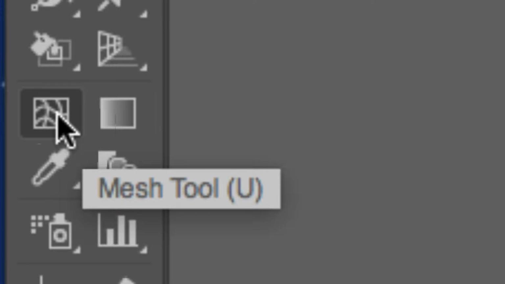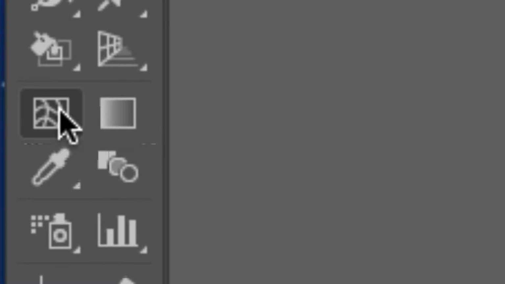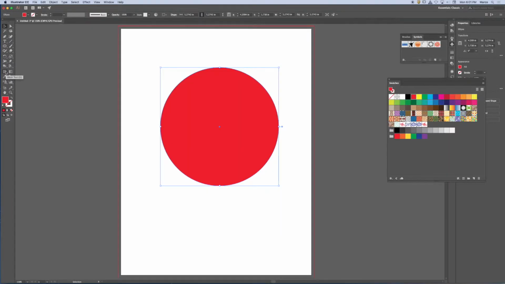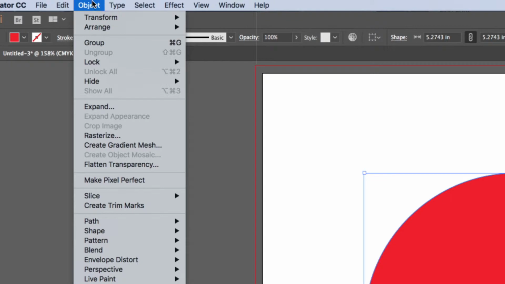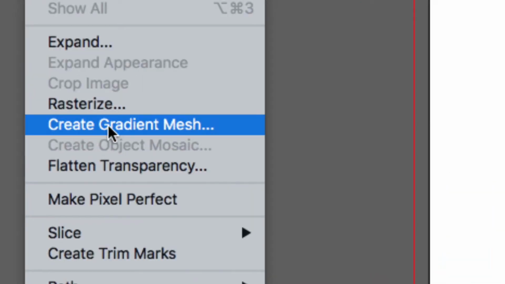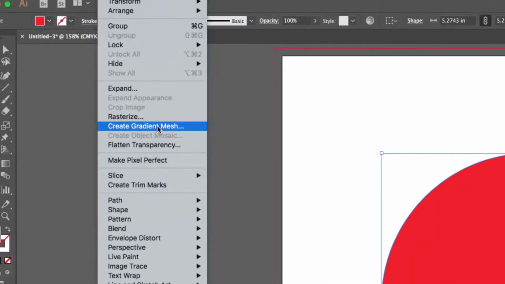And then we have this one over here. What is this one called? What does it say right there? Mesh tool. This is the mesh tool. Now, instead of clicking here on the mesh, I'm going to go to my object menu. And you'll notice that there's an option. What does it say right there? Create gradient mesh. So it's the same feature.